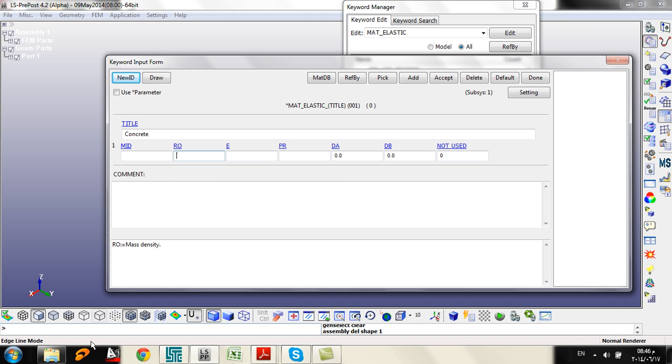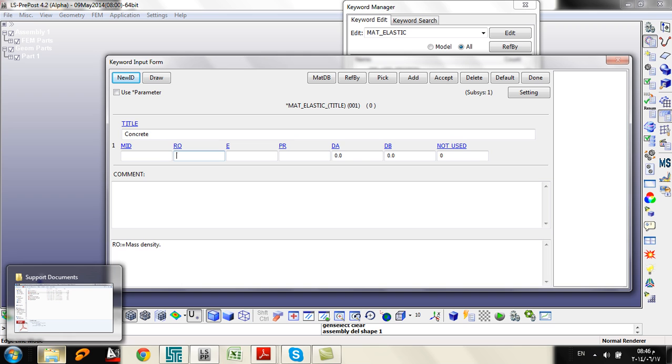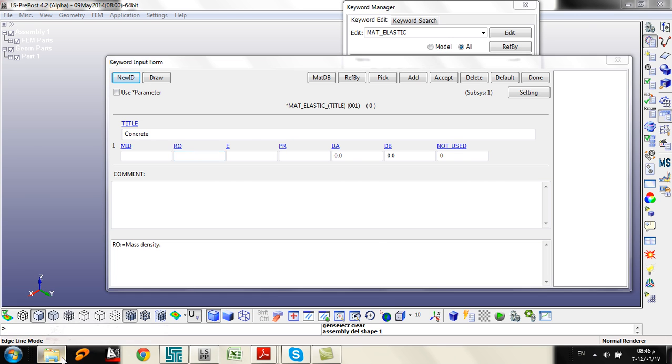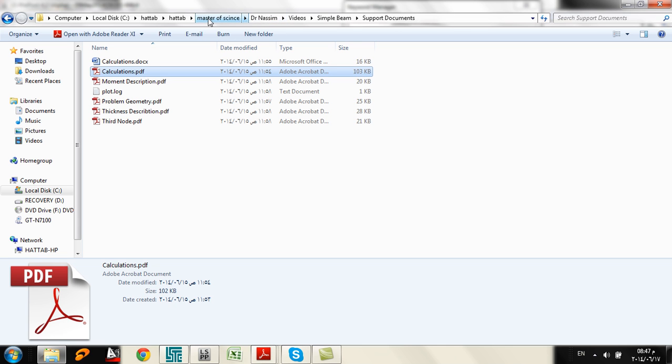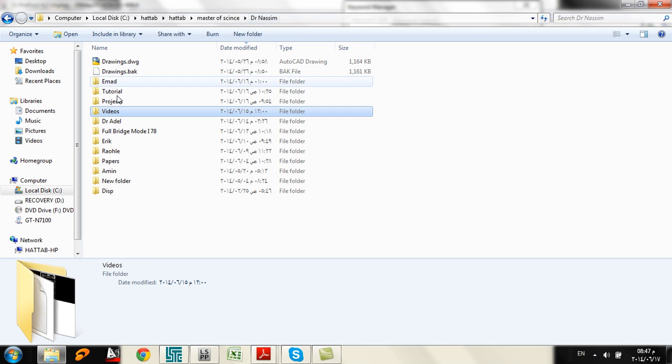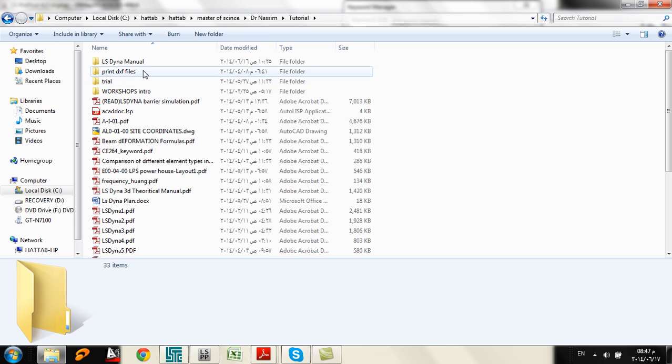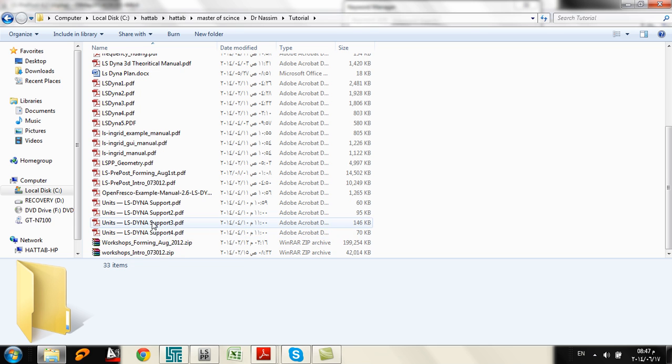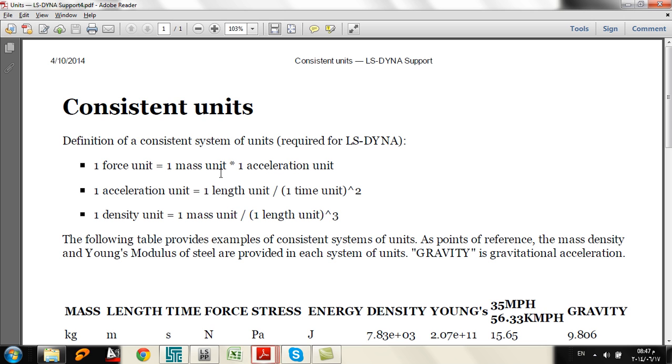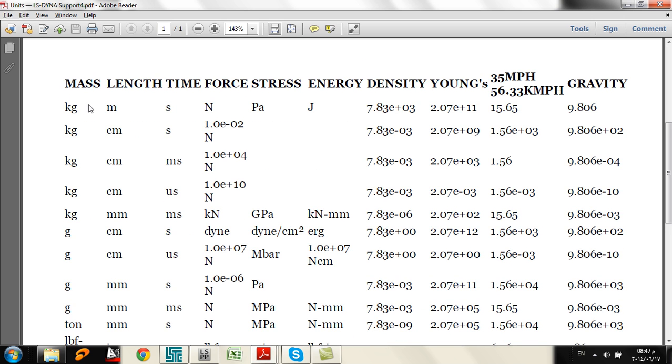And in LS-DYNA there is a specific set of units you have to choose before you start your model. These units will be attached in the PDF that will come with the video. I will show it to you here. Here is a set of units for each type.